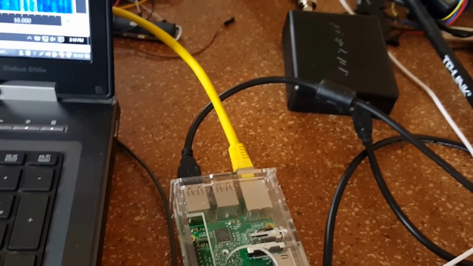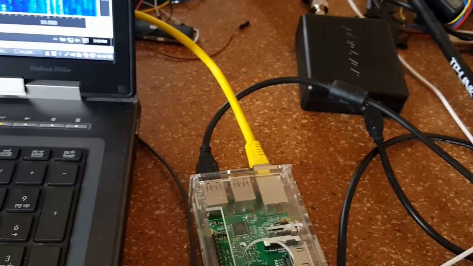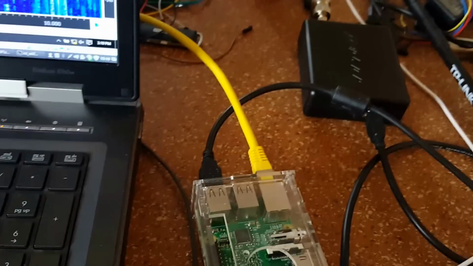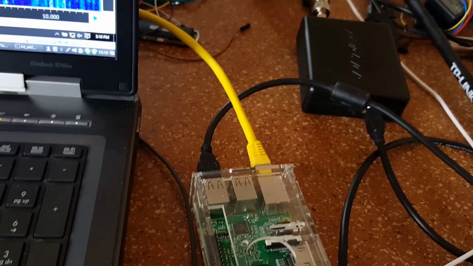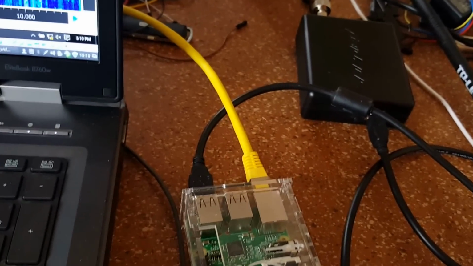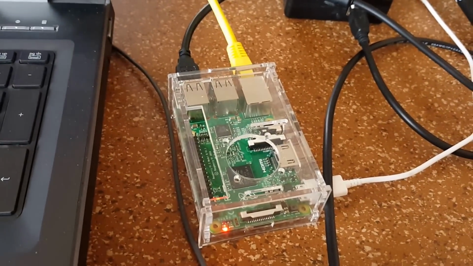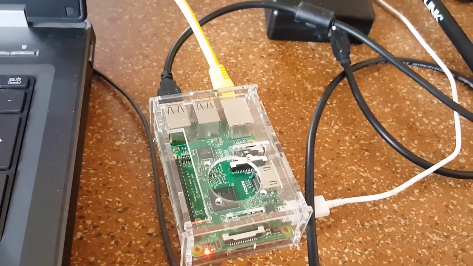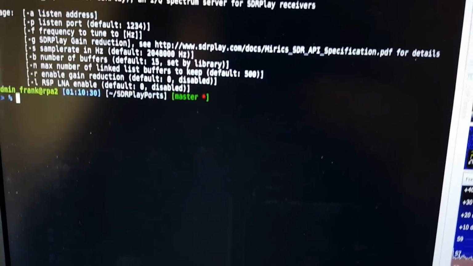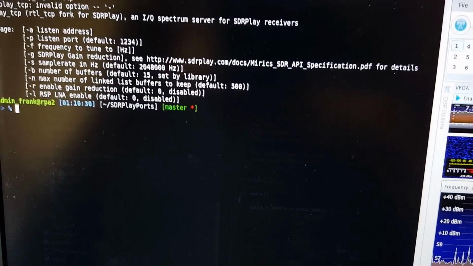It's HB9FXQ and I want to give you an update of my Play TCP, the port of RTL TCP for the SDRPlay. And I've got a working prototype now. So I've got the SDRPlay connected to a Raspberry Pi. And here I've got an SSH session to the Raspberry.